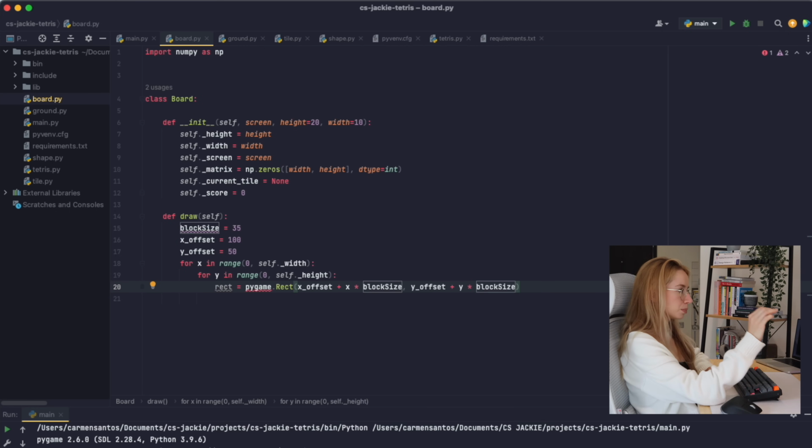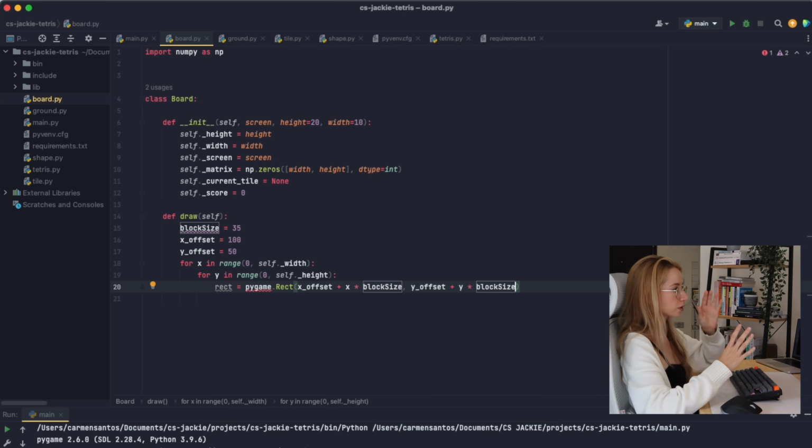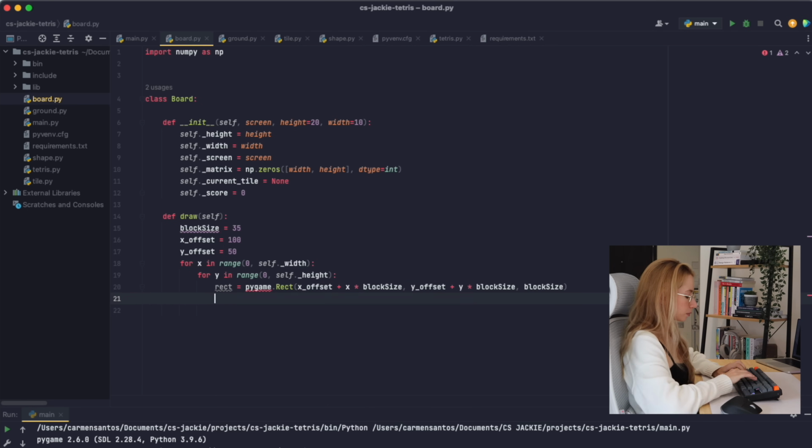So I'm defining a block size so that I know how big a piece, like a pixel, of our board game will be. And I'm using that to draw the boards, and I'm defining an X and Y offset so that the boards won't be attached to the corners and the edges of the screen, so that we have it nice and central. And I'm just trying to draw a rectangle using these variables.